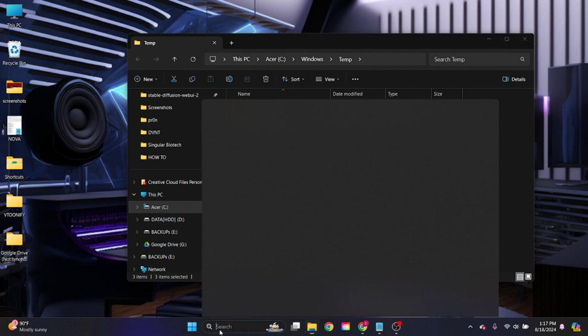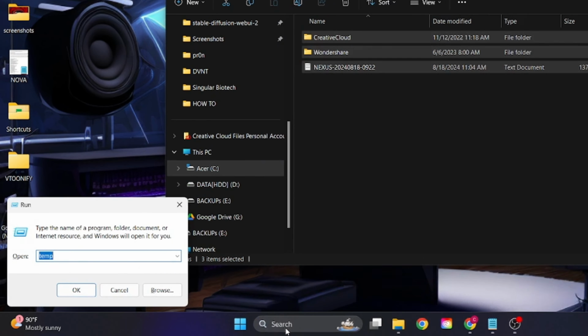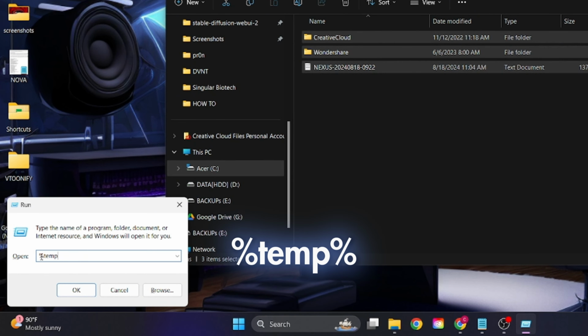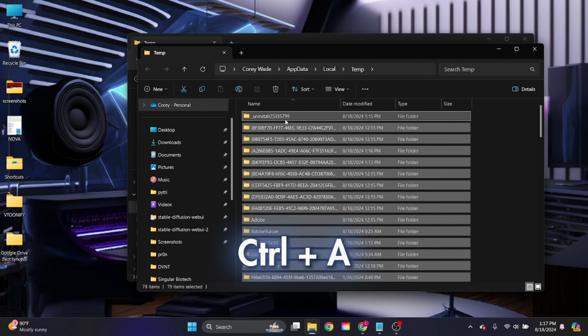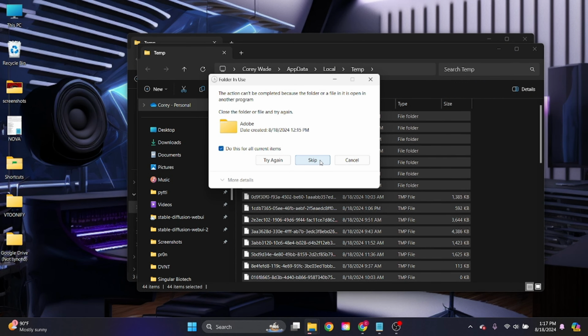All right, we're going to do the same thing again. We're going to go Windows R. And this time, just put a % before and after the temp, %temp%. Again, Control A, Control D. And for these, you can just skip.